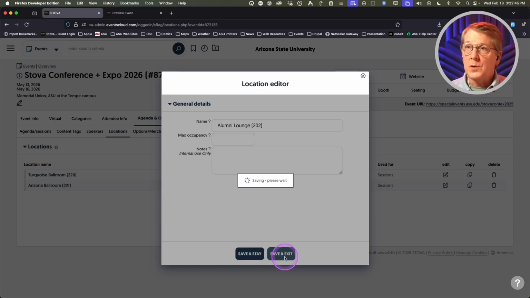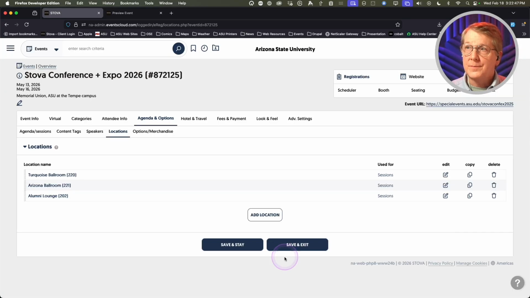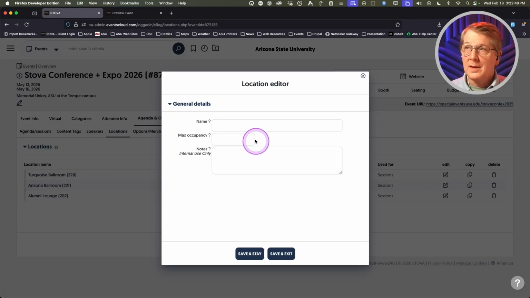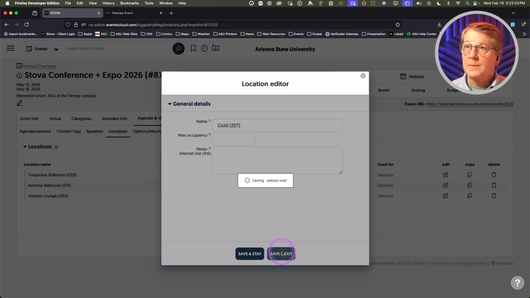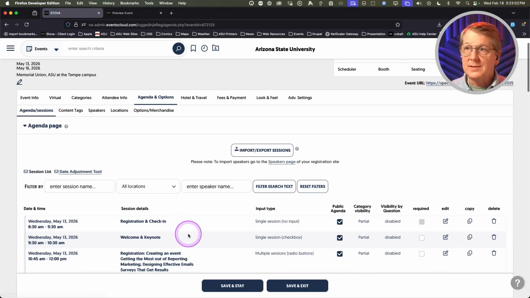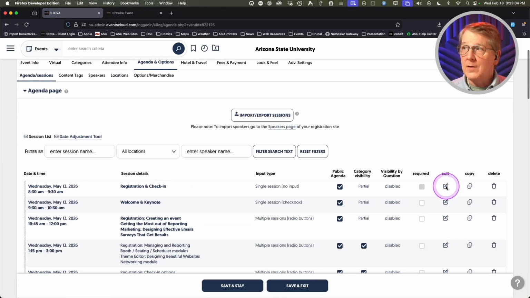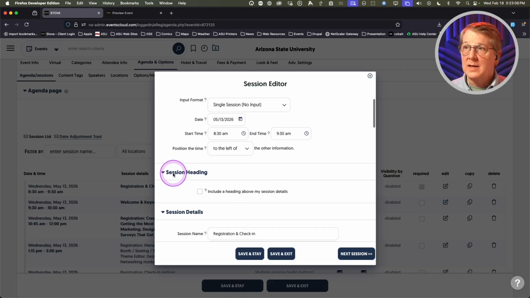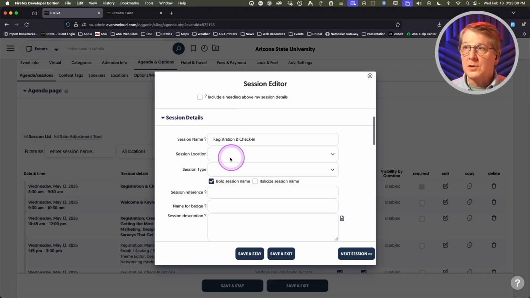Which you can see how quickly you can add them. All right, good selection here. Now that I have some rooms, something's happened back at the sessions. Now I can see a session location field. This wasn't here before, and this is one of those Stova things where until you add some data, you might not see a feature.